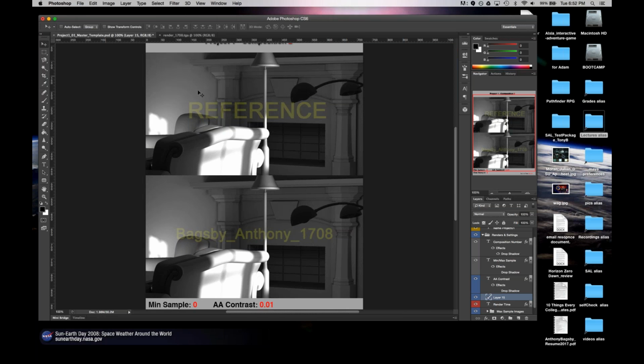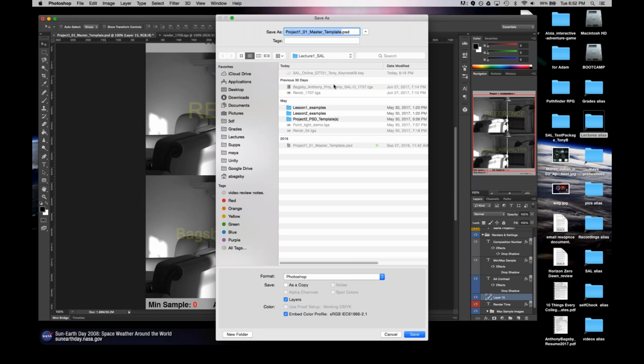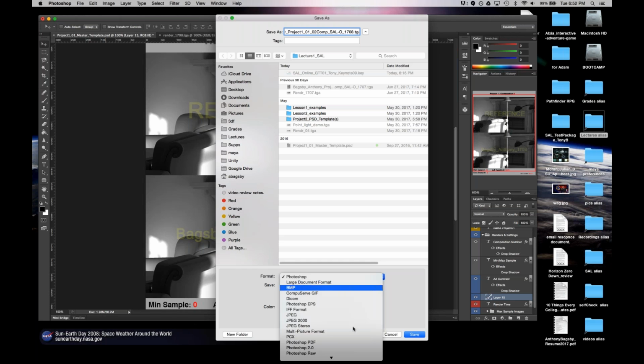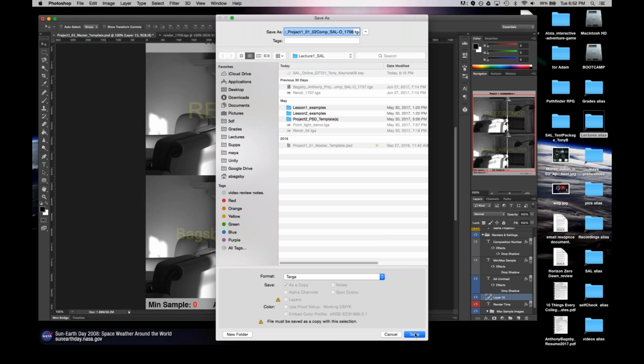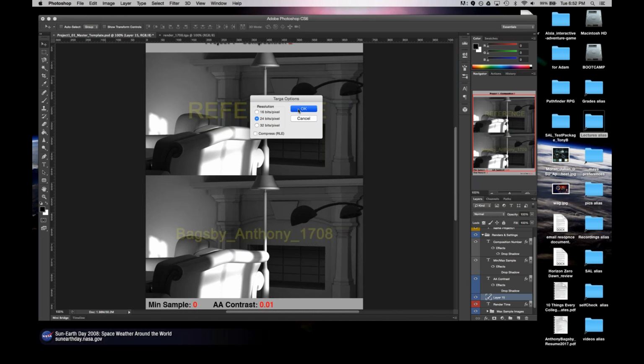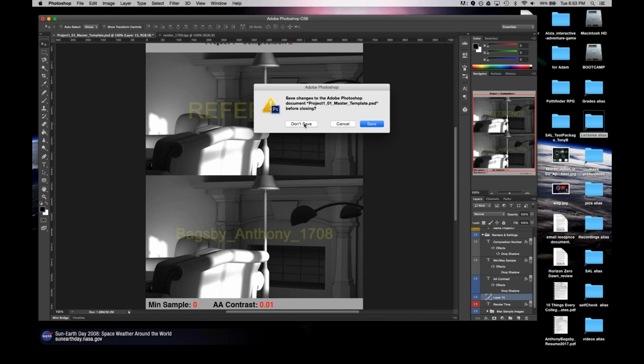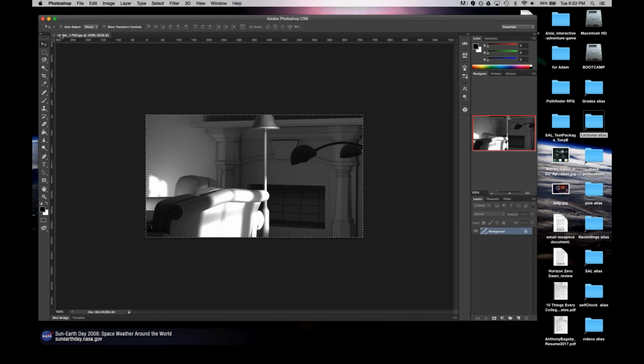And then we Save As. We're going to save as last name, first name, project 1, comp 2. Save as Targa. And I am going to not save my PSD. You should, but if I save this, then I won't have this demo for next month. So don't save.